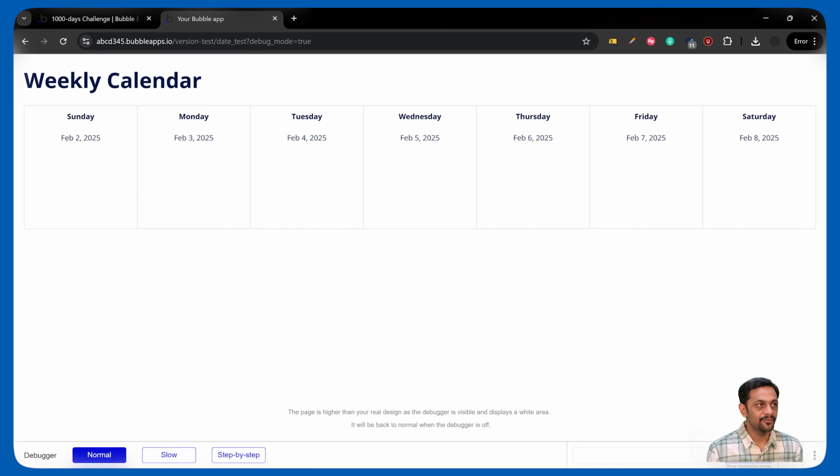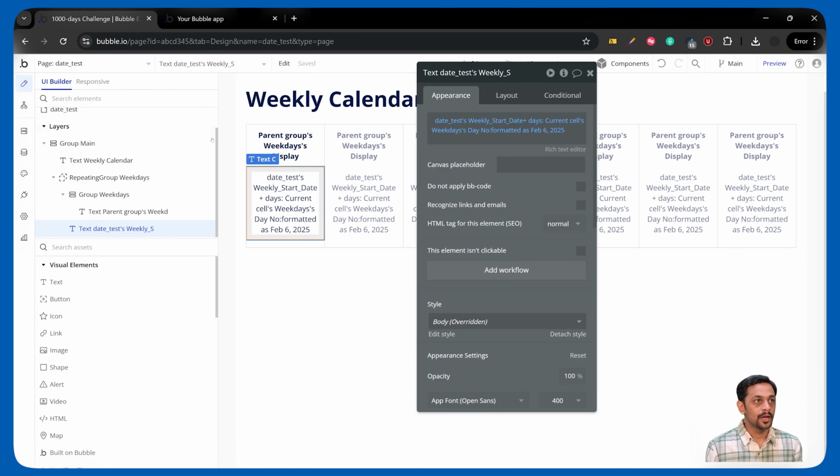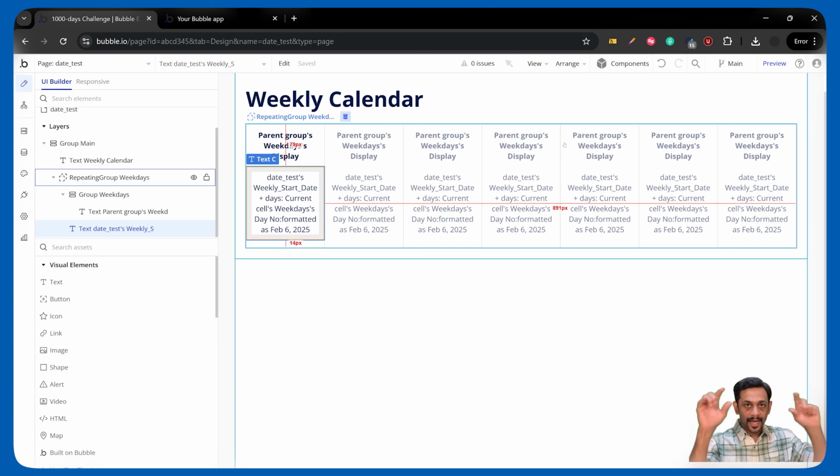So you can see that here we are getting Feb 2nd 2025, Feb 3rd 2025, Feb 4th 2025, and so on and so forth until Feb 8th 2025. The reason being, the starting of the week is on Sunday, which is Feb 2nd 2025, right? And we did add the day with current cell's weekday's day number. And for Sunday we had given 0, for Monday we had given 1, for Tuesday we had given 2, and so on and so forth until Saturday, which was value 6. So Feb 2nd plus day 6 goes up to Feb 8th. Now we have done this week calendar.